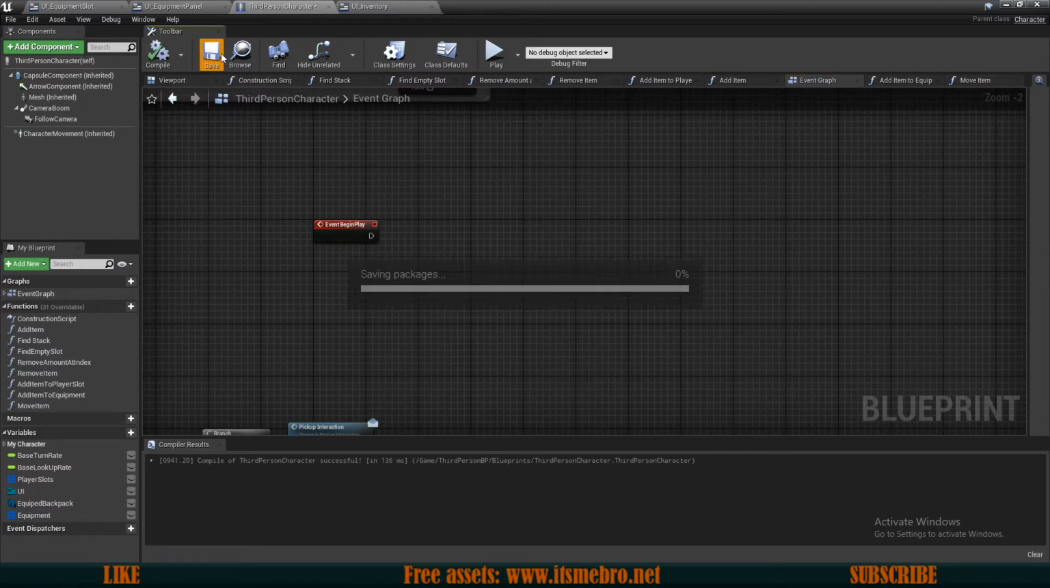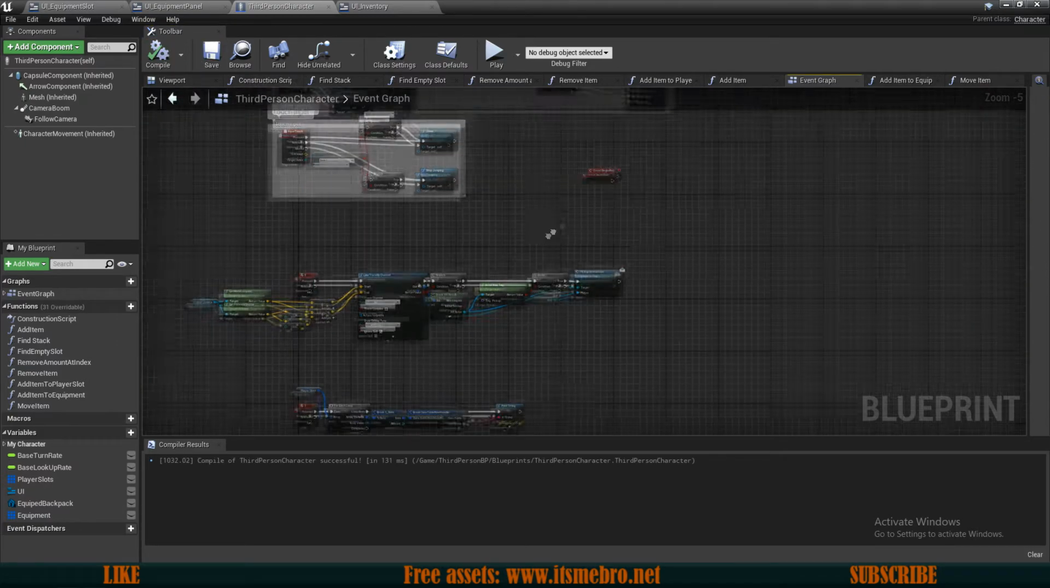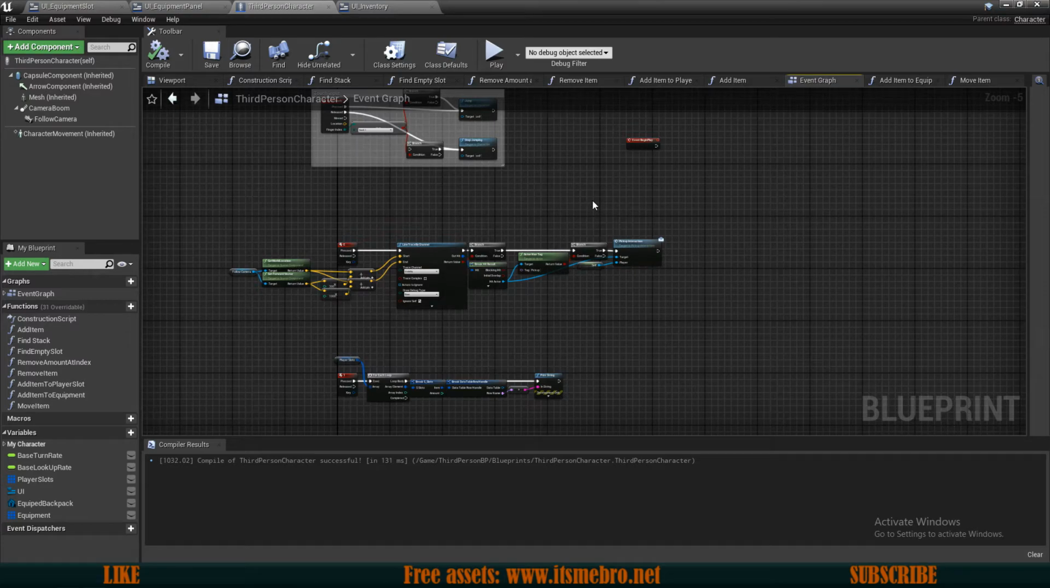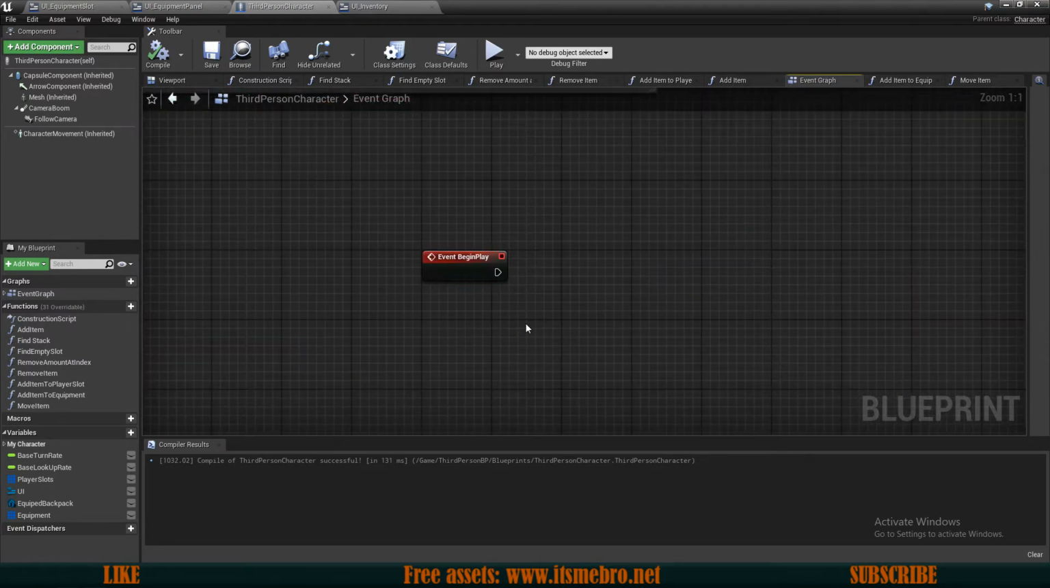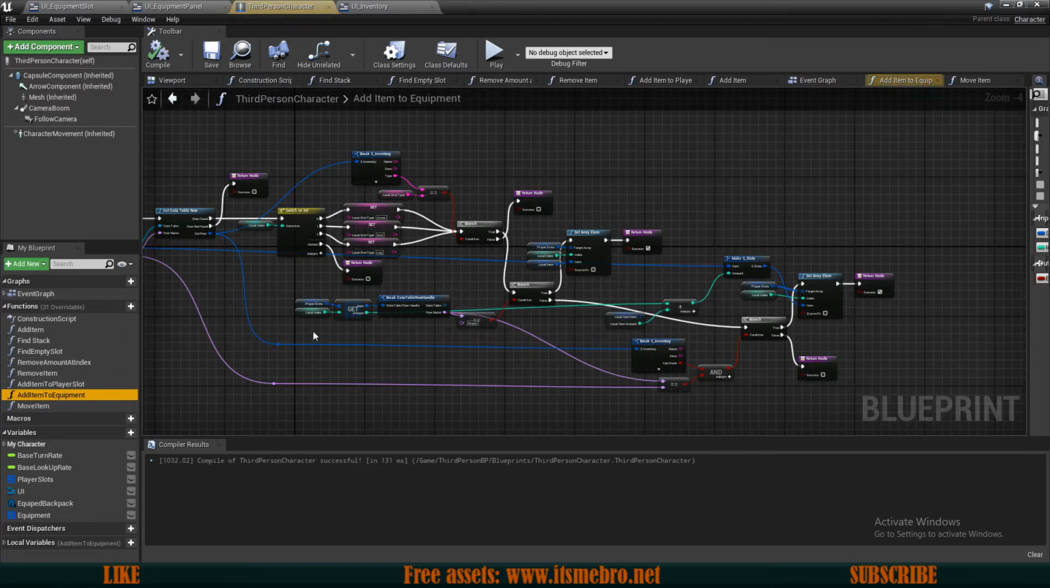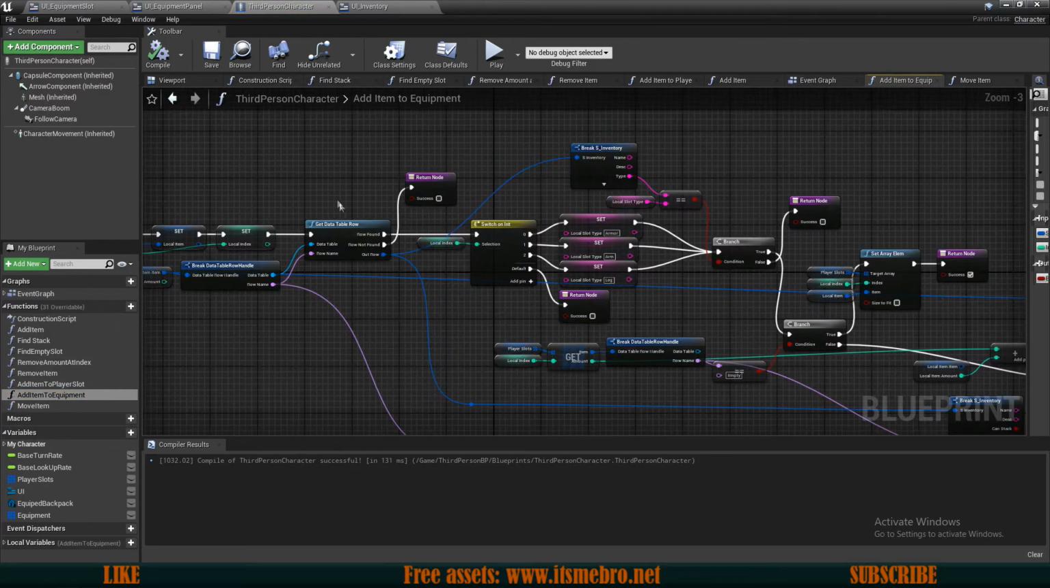We no longer need it. And one last thing that I completely forgot to do in the previous video, which is very silly of me, and perhaps you already noticed my mistake. If we go to our add item to equipment function, we duplicated this, and all we did was simply create this part right here.